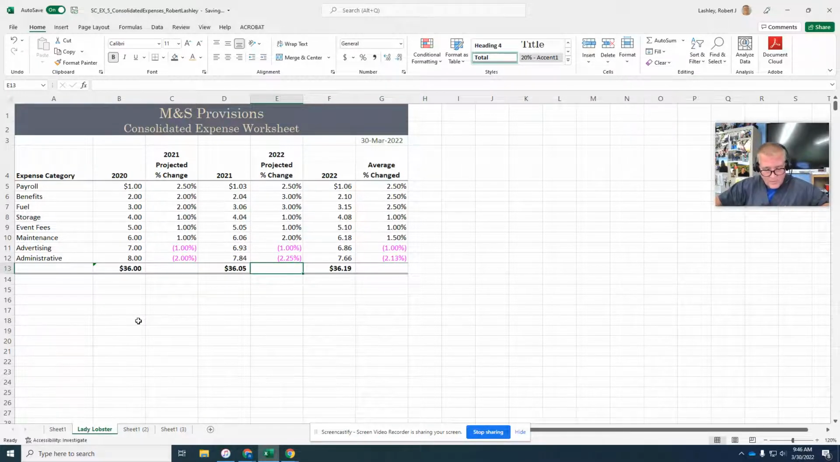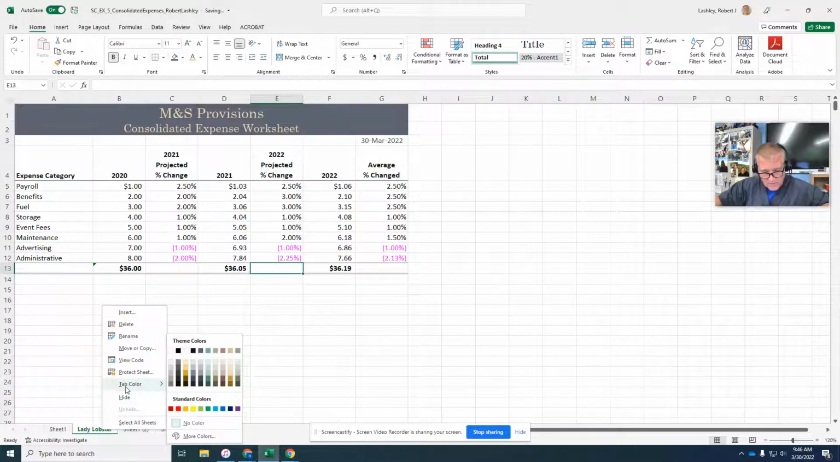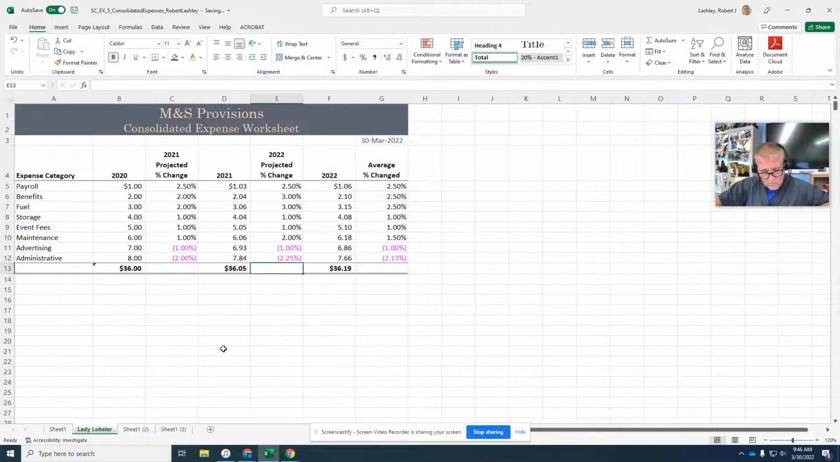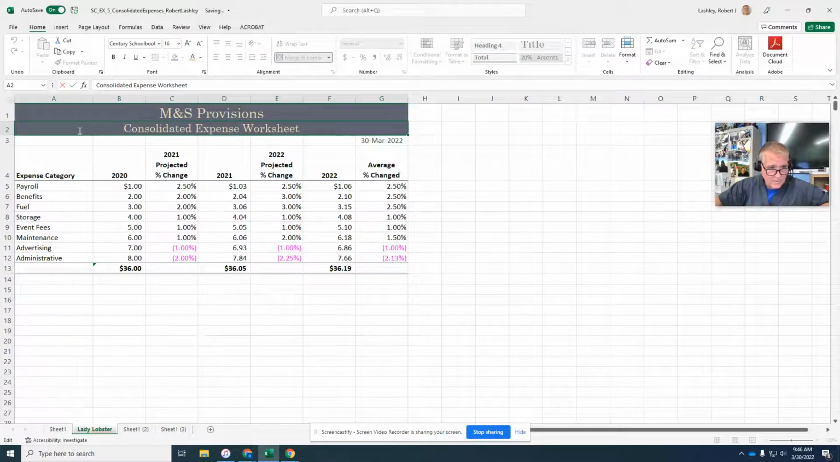Now it says right click the worksheet tab to point to a tab color. And we want this tab to be tan accent 4. Tan accent 4. And then double click cell A2. Cell A2. And it's put our editing in there. And we want to, instead of saying consolidated expense worksheet, we want it to say Lady Lobster.